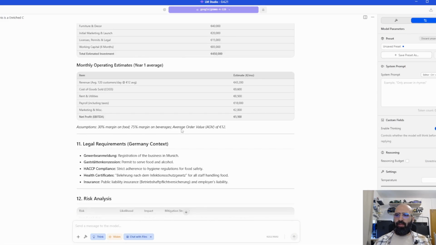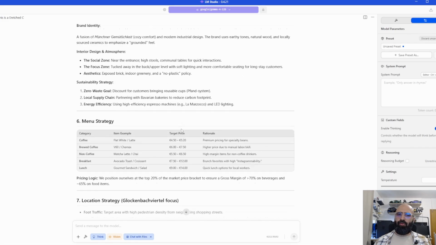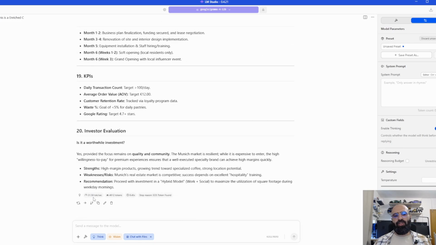Okay, everyone, the model is done. It generated a great business plan for us. The token generation speed is 31 tokens per second, and the processing was 4,612 tokens. The time to first token took almost 6.5 seconds. We will get back to those after we run the test for the CPU.